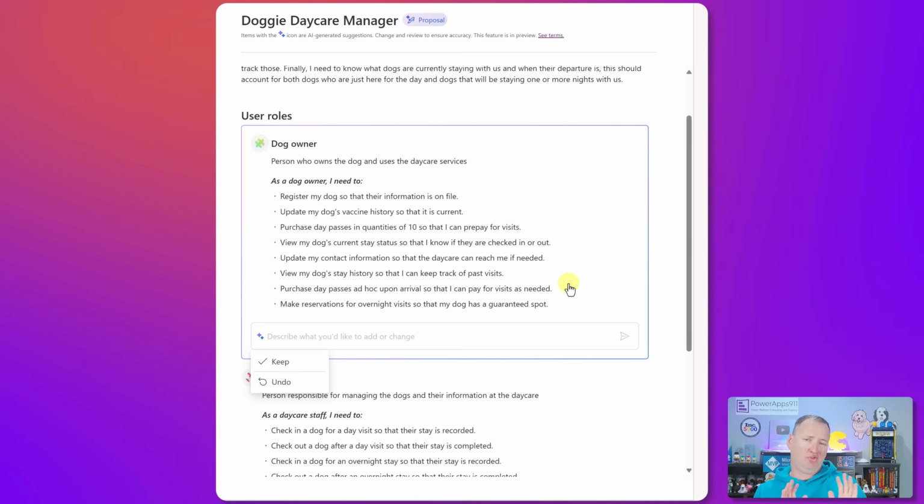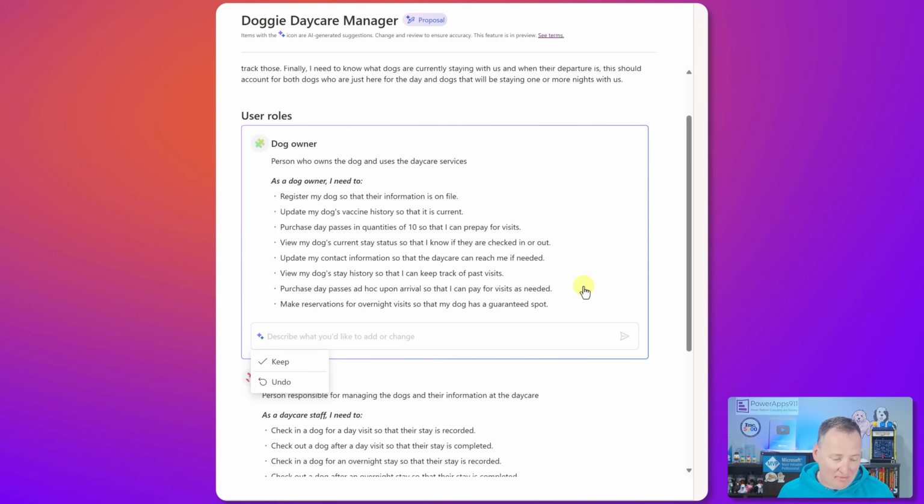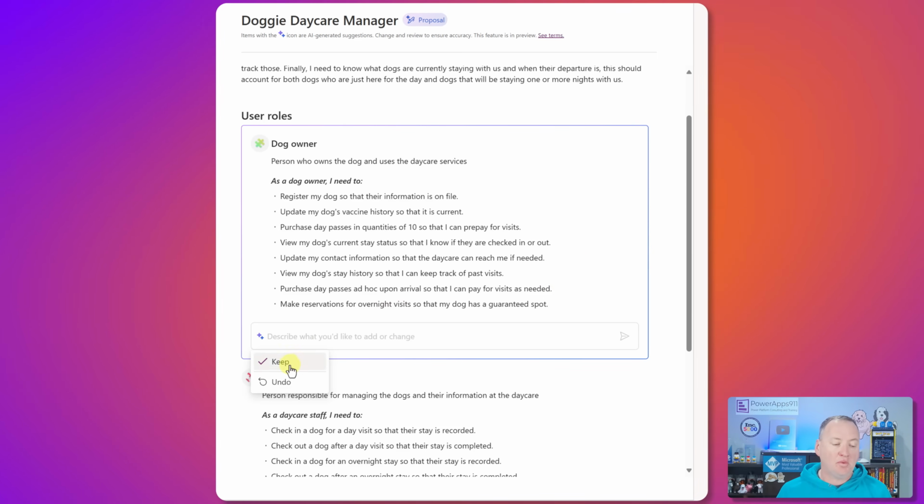And once again, we're not super concerned here. We're just trying to get through the mechanics. We're not really going to turn this over. Maybe I should. I don't know. I wonder how Four Paws would think about that. Anyway, so what we're going to do is we'll say keep.